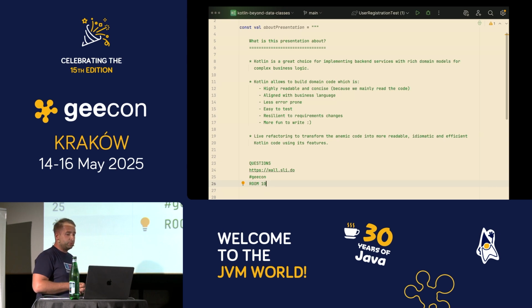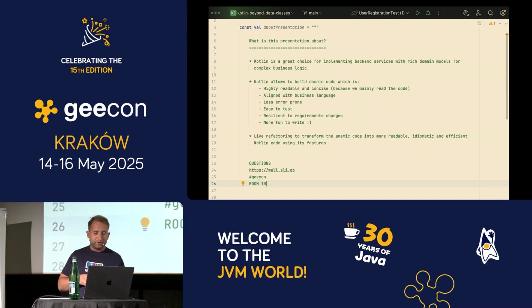And yes, sometimes we want to have some fun from implementing those features, those business requirements. So why not? And as you can see, I have no slides, so all the presentation will be in IntelliJ. It will be live refactoring. Most of the examples will be live coding. For some, I will do some shortcuts because of the time restrictions. And during this presentation, I will transform what we can call anemic code into something more readable, more idiomatic and efficient Kotlin code using its features.